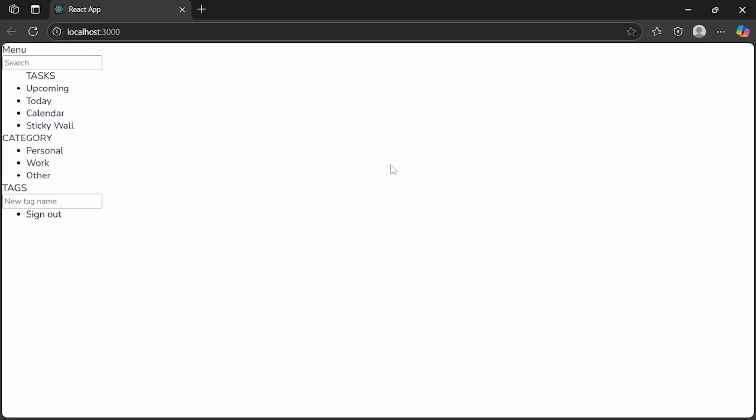See the architecture of our sidebar. So now we have this menu, we have this search, we have task, and these are the upcoming tasks. We have categories. So these are what we have in the categories. We have tags and we have our sign out. So now let's start designing them.